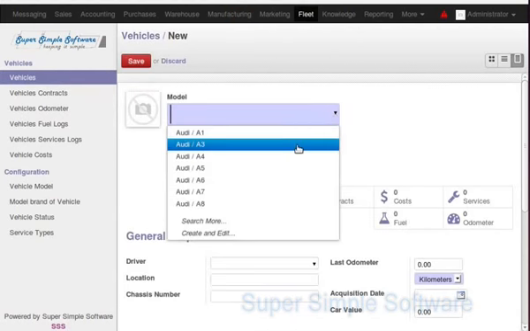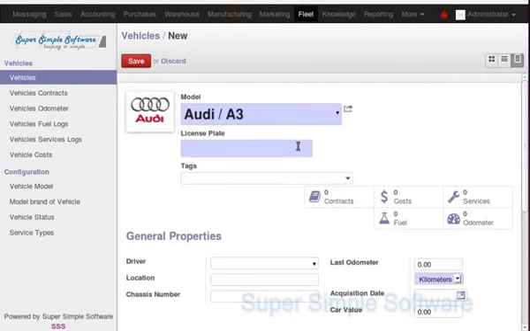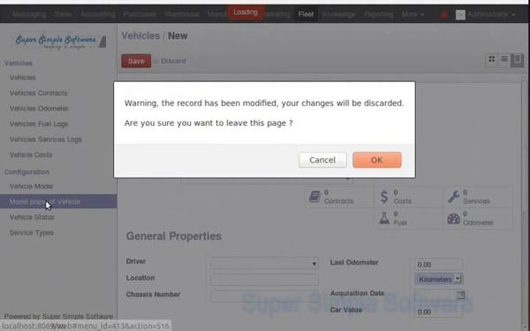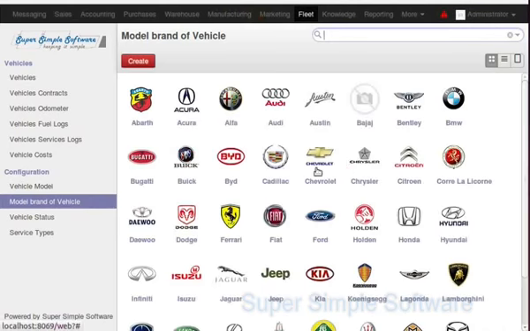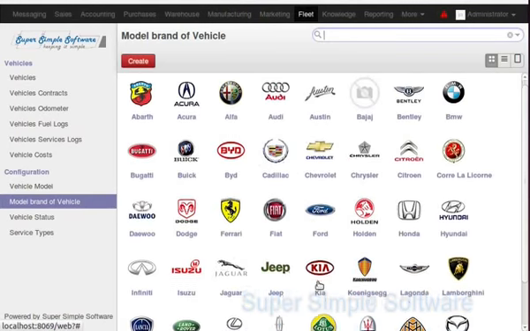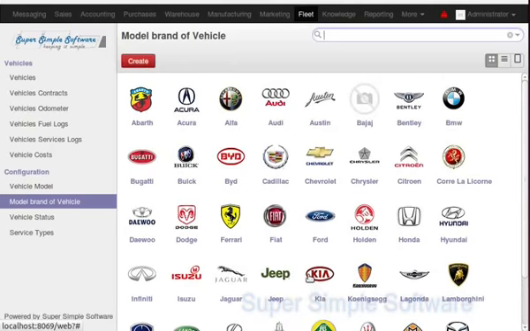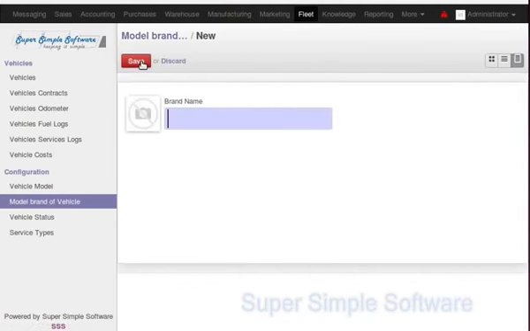Let's create a car. We select a model from the list. New model can be created from the vehicle model menu in the configuration. Let us look at how to create new models first. You go to the configuration menu, click on model brand of the vehicle. Here you see a list of all the model brands, and we can create bikes with this too. So let's create a model, fill in Bajaj in the name, or let's do Kawasaki. I already did Bajaj before this.